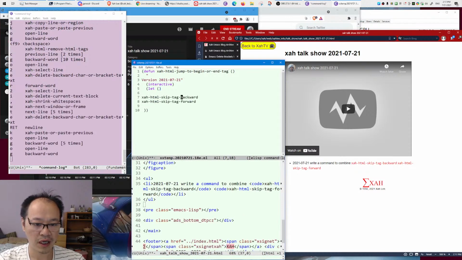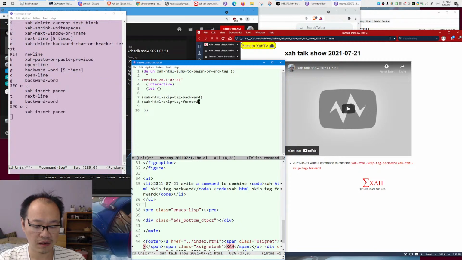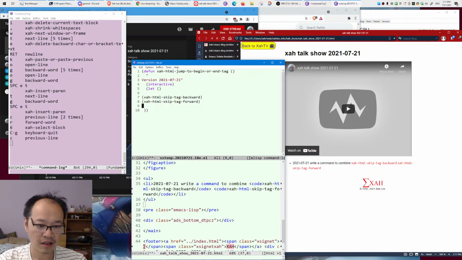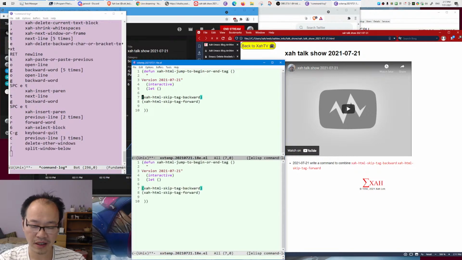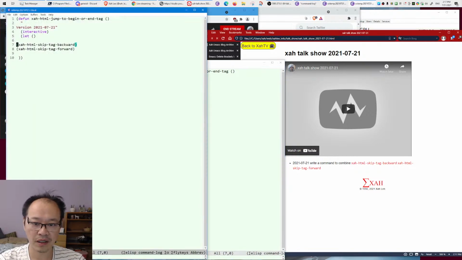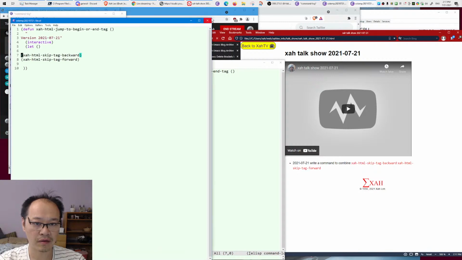So here we have, basically, we are going to, first of all, determine whether the cursor is on a beginning tag or end tag. Then call one of these commands, okay? So that is easy because I already have a code to do it. So let's open a new window. Let's look at xah-html mod. Okay, so this is.